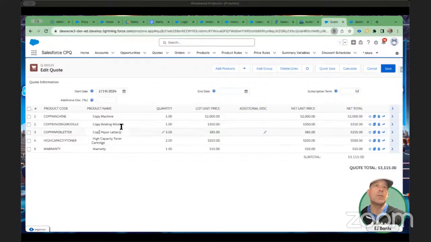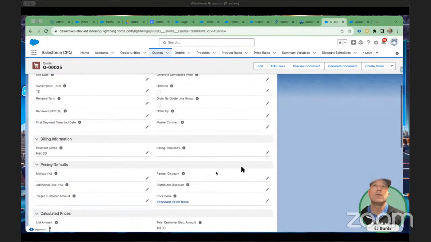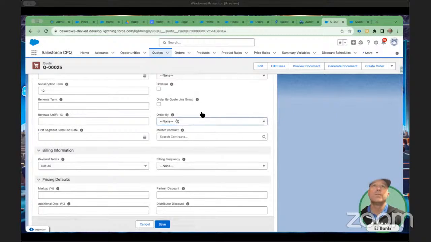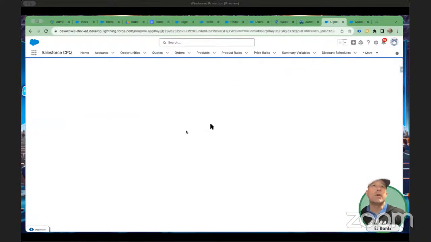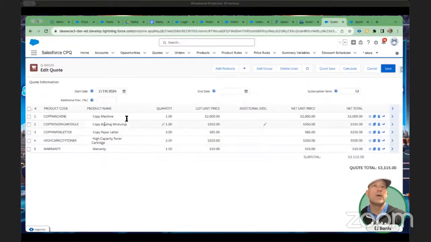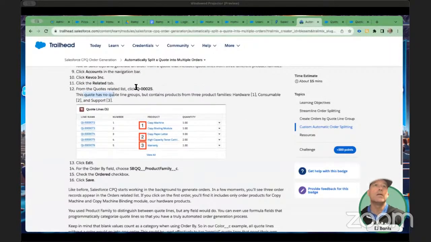Same to me. Copy. Machine binding paper. Warranty is last. Machine binding paper. Warranty is last. I mean, they seem in the same order to me. What are they getting at?